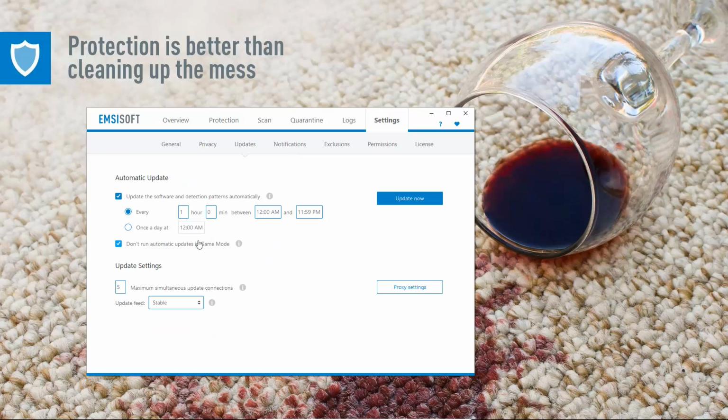Under updates, again, we have a game mode setting here, letting us decide whether or not we want to run automatic updates while in game mode. If you're more of a movie person and don't really play multiplayer games, then you probably want to run your automatic updates in game mode as well, because it wouldn't really affect your activities. However, if you play multiplayer games and you want the best pings, then you probably want to have this option turned on.